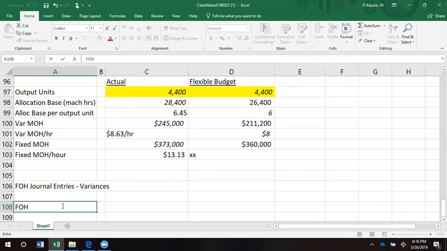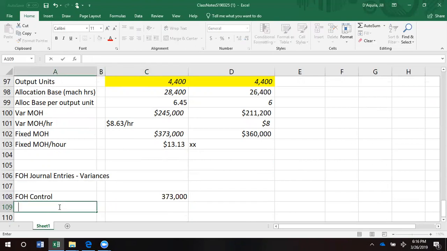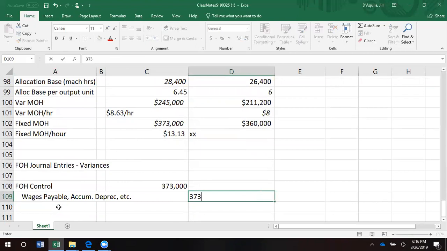Fixed overhead control account, $373,000. Credit will go to things like wages payable, accumulated depreciation, etc. $373,000.